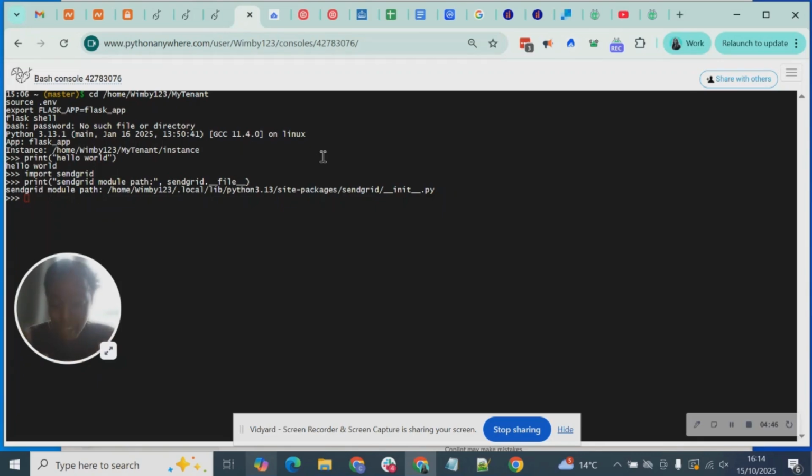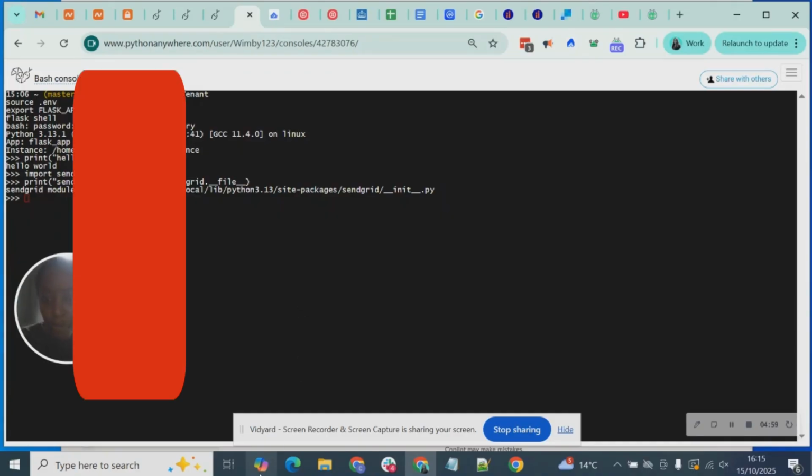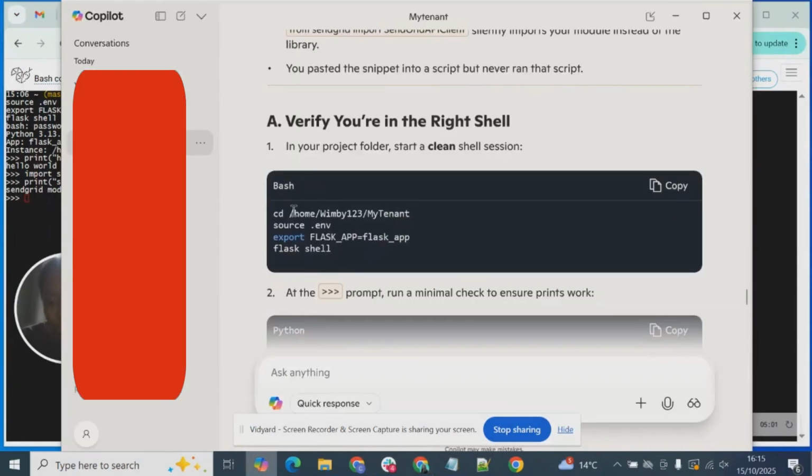So let's get back to the problem at hand. The problem at hand is that I have connected SendGrid with the application, but when I'm testing it, it's failing. So Copilot has asked me to put this in Bash. So basically, you just copy into that.